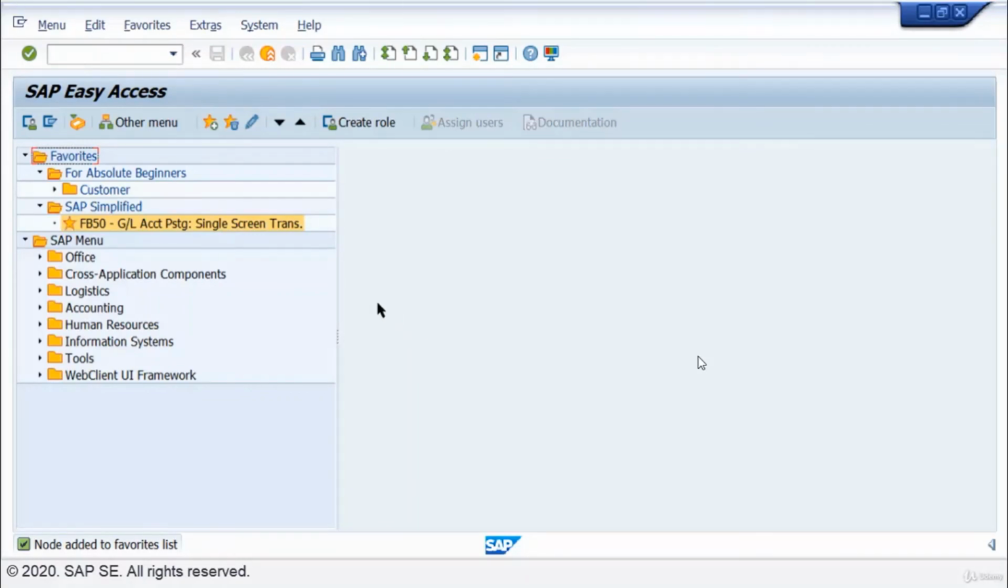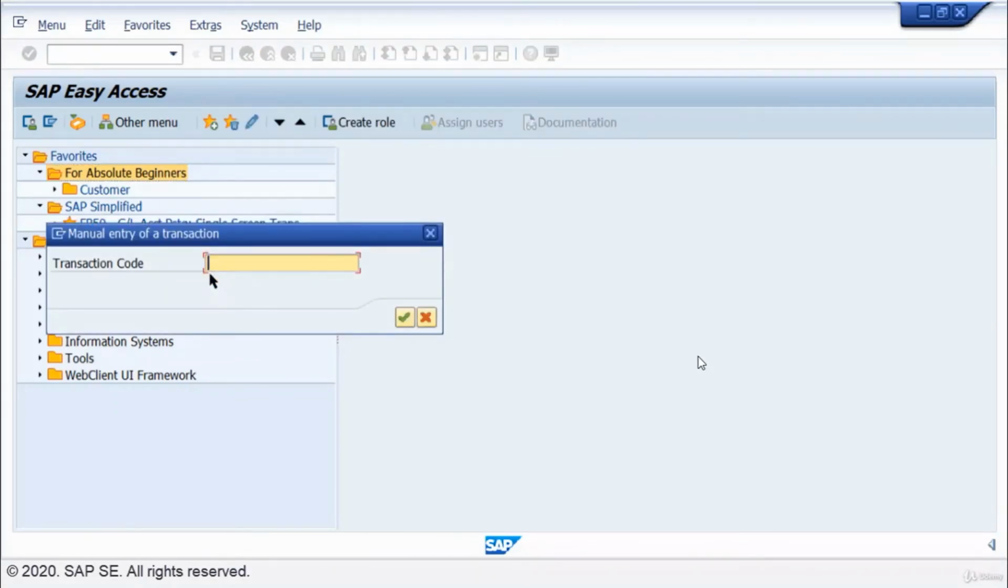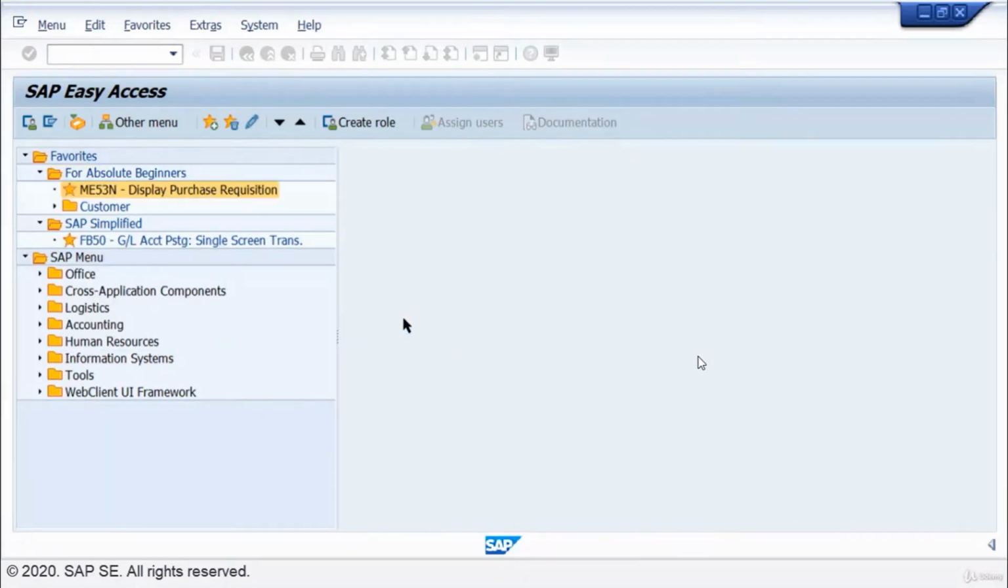Next, right-click on the folder for Absolute Beginners and select again Insert Transaction. Enter ME53N and click on the Continue button. Now you've created a favorite transaction within the folder for Absolute Beginners.